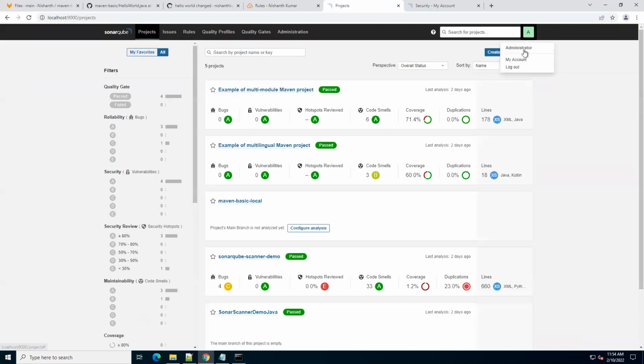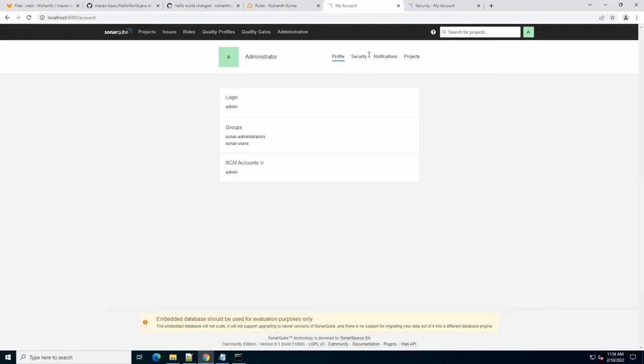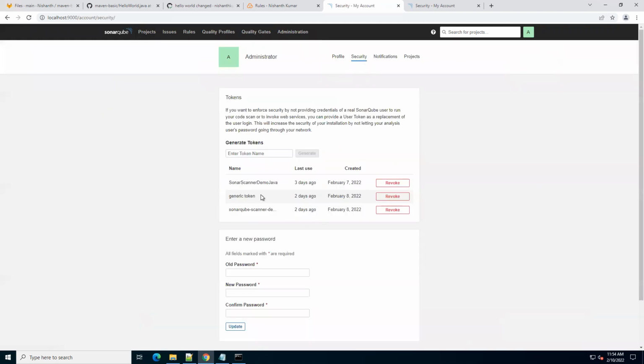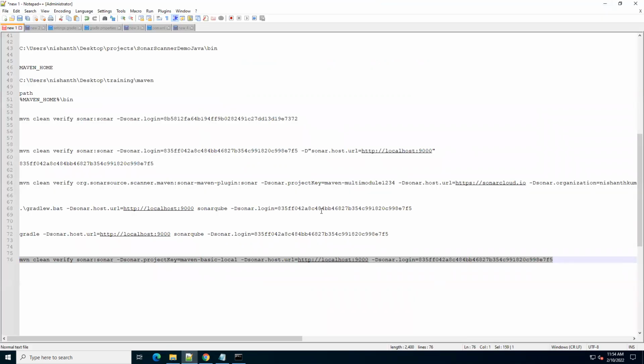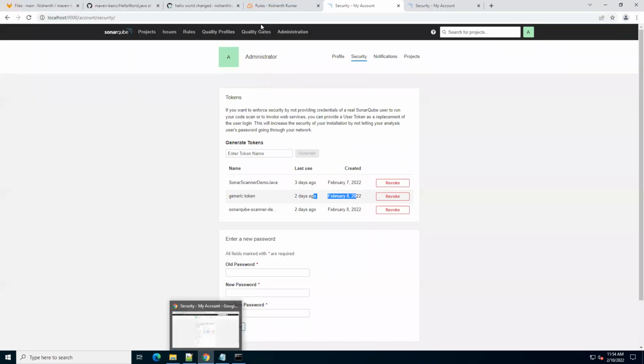Is there any way? See, I'll tell you. If you go to your account, if you go to security, if the token is here, it will be here. If the token is there, that means it's active. I'm assuming that this is the generic token or not, because this is what I used. Maybe I'll use a different token. But the problem is I have already configured my project to have that token.